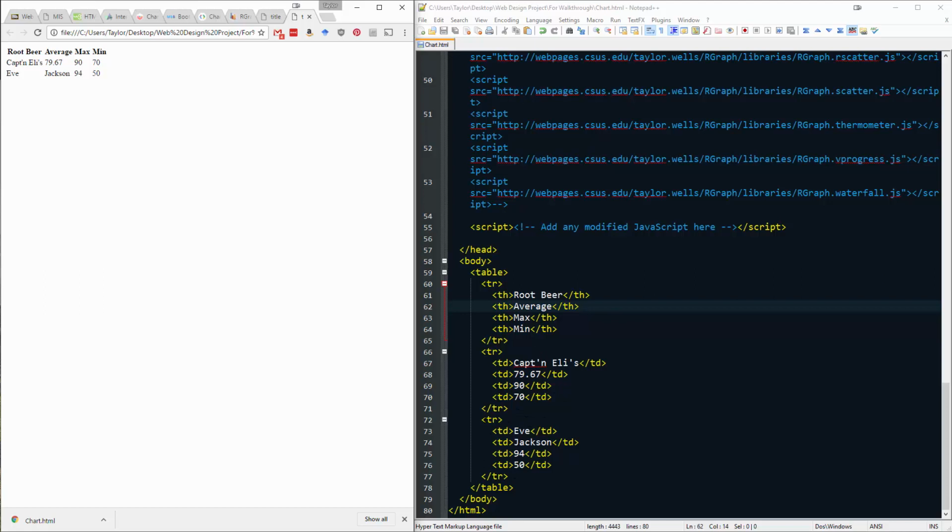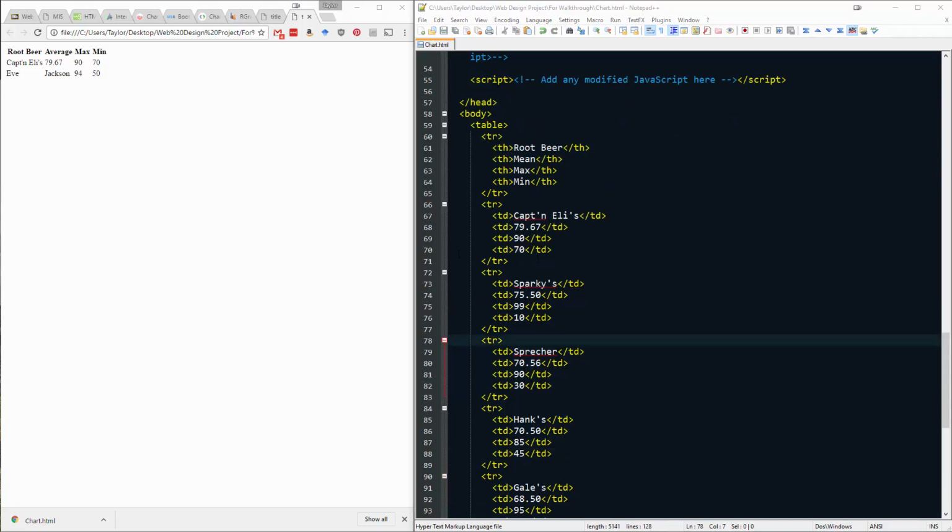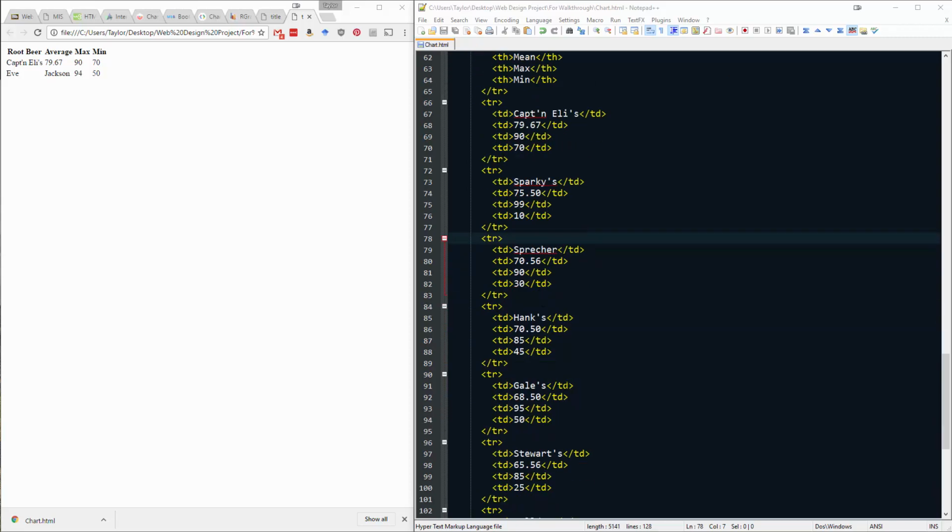Now, in order to add the additional rows, I'm just going to copy and paste this row element, and now I've got another row, and I'm going to keep doing that until I have all of the data that I need. All right, so now I've added in the data for the rows that I need, and let's save this and refresh our table. And now we've got a very simplistic table.